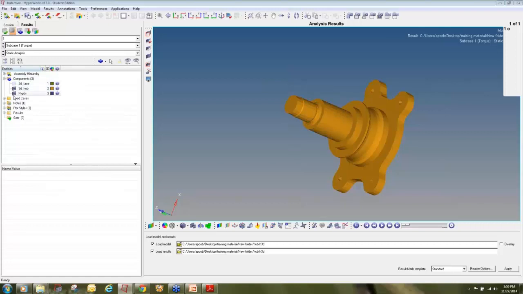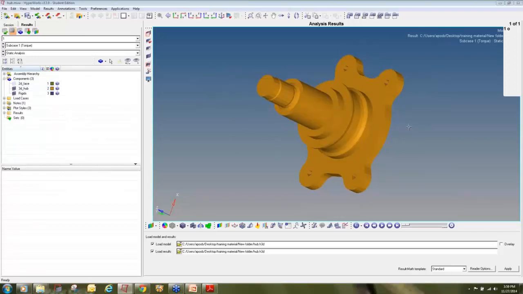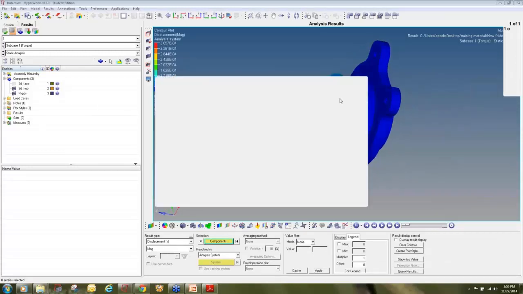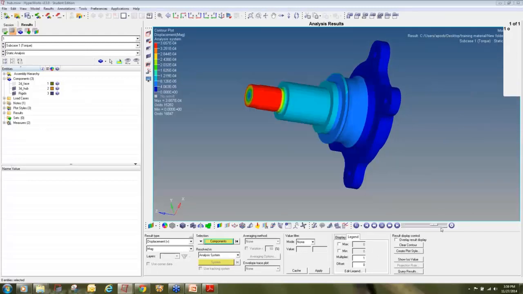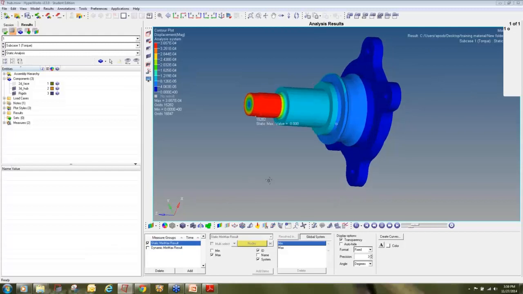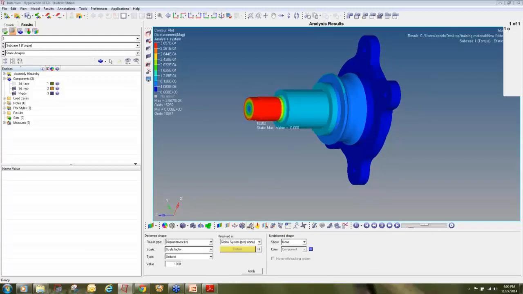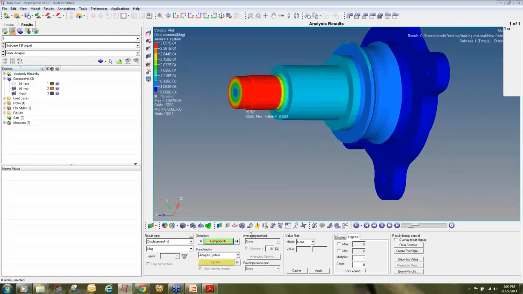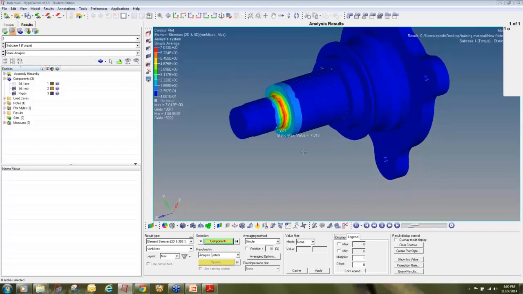So I will off this and see the results of displacement for the first load case and the animation. So when only torque is applied, you can see the value is coming very less, but when you apply the stress here, you can see this is the stress value when only the torque is applied.